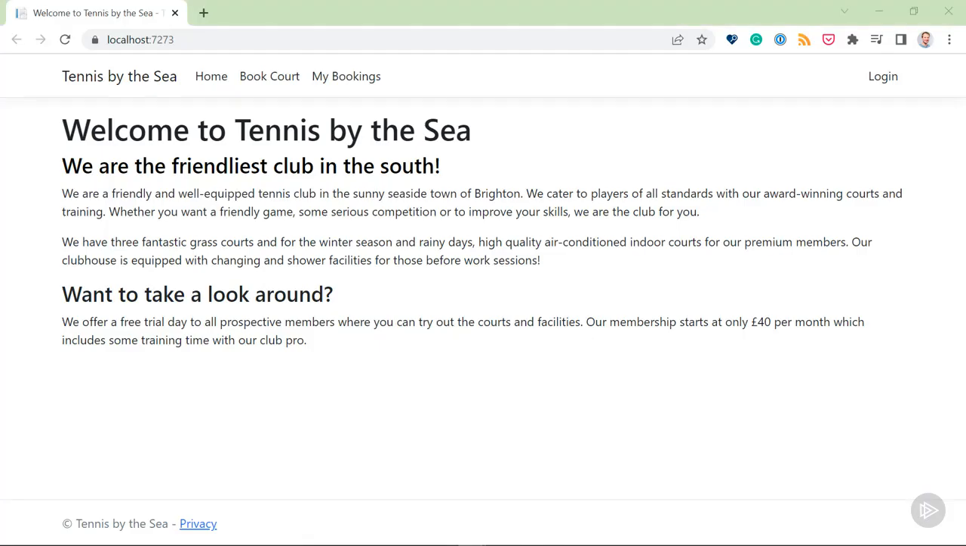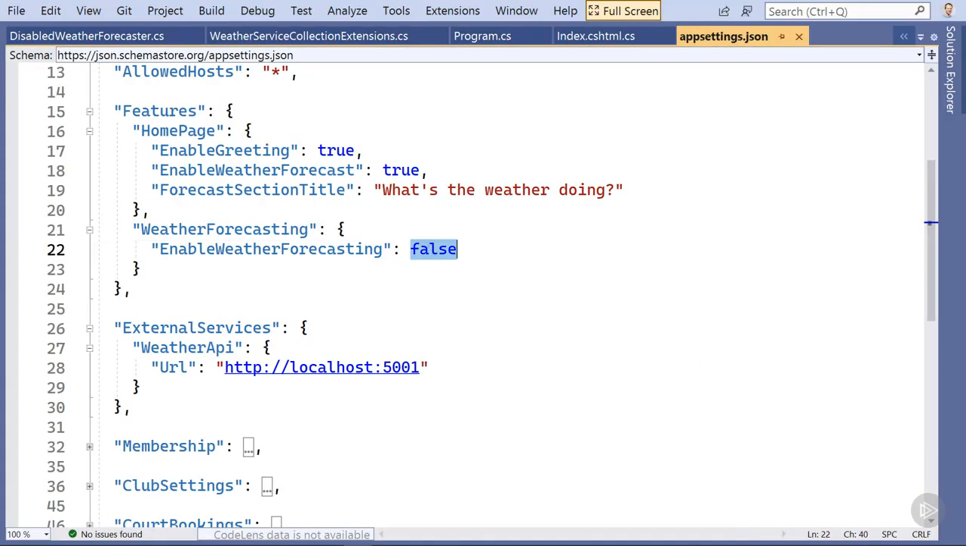Perfect. The configuration is now bound and my homepage is rendered as expected and the greeting is displayed. You'll notice that the weather forecast is not present because we previously configured that to be disabled. Let's return to the appsettings.json file and re-enable that feature globally by setting this value to true. At this point, we've covered the basic functionality around defining and consuming configuration from JSON files.